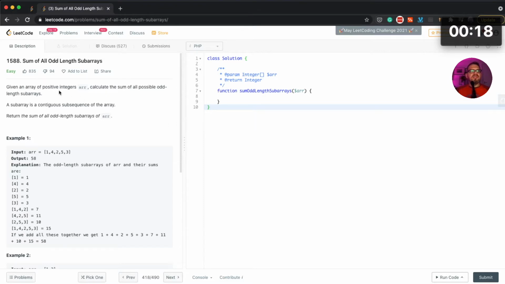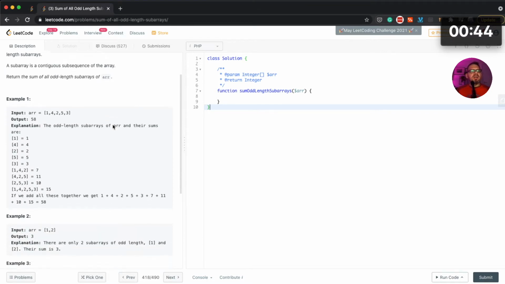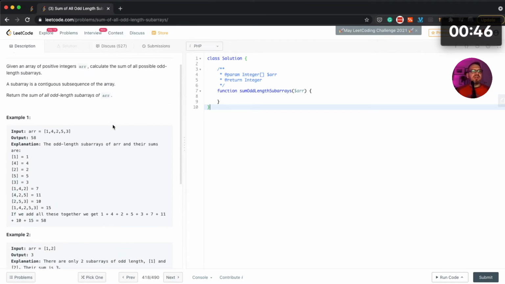Today we have sum of all odd length subarrays. Given an array of positive integers, calculate the sum of all possible odd length subarrays. A subarray is a continuous subsequence of an array. Return the sum of all odd length subarrays of arr. And the best way to understand this problem is to look at the example.